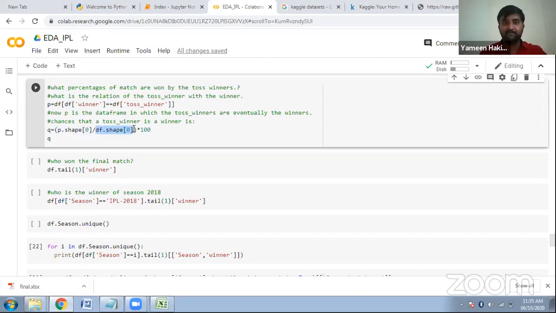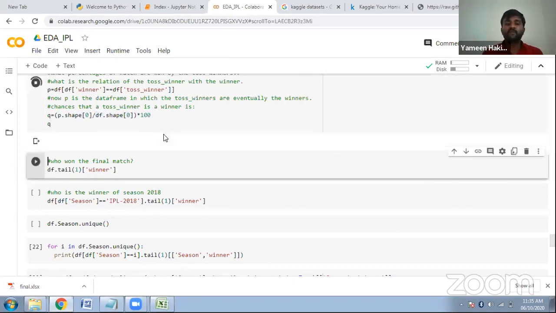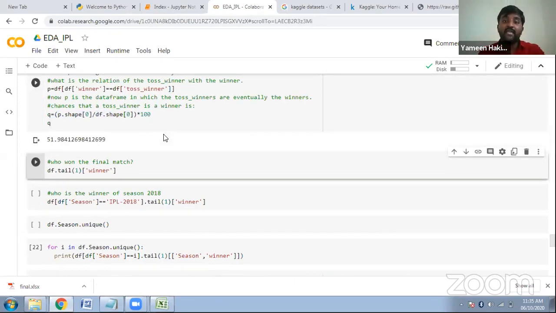Total matches played, multiplied by 100, will give you the percentage of those that had the toss, those that won the toss, and those where they won the match also. So that is the percentage. 51.98% means if you win the toss, you won the match also. So it's a 50-50 percent chance, right?